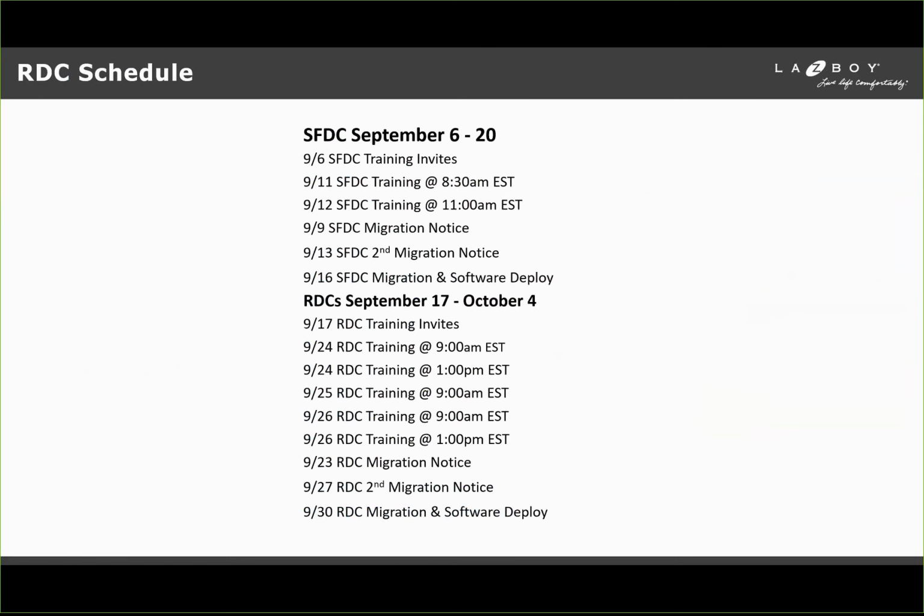These are the dates I have currently for all the RDC locations. So just so you're aware, we did finish SSDC early. They were kind of the pilot location, if you will. And everything went fine, as far as I'm aware. They've been using it for about a week now, I think. And they've been good.